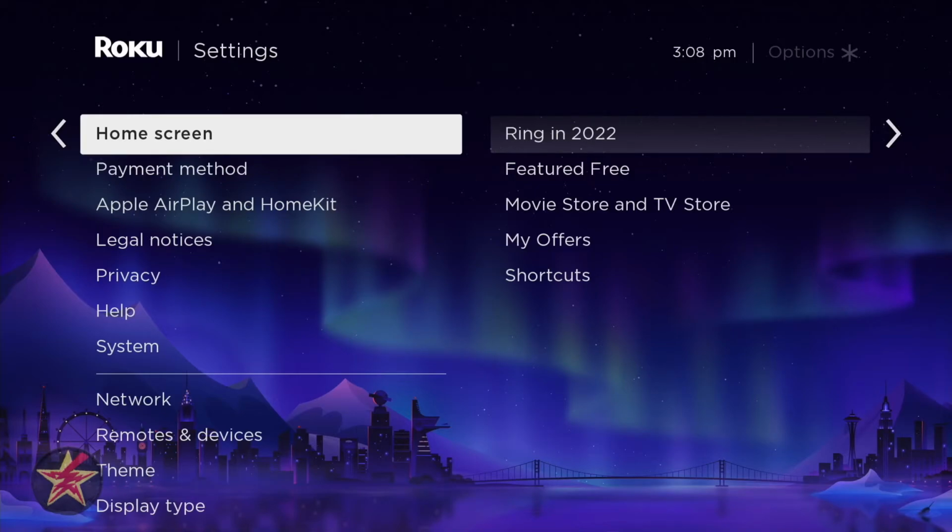Now, payment method, I'm not going to show because it shows your credit card. Yes, you do need to have a credit card attached to your Roku account in order for you to set up an account. The reason this is done is in order for you to, if you use your Roku to pay for something like Netflix or Hulu, they want to be able to bill you accordingly. That's why you have to add a payment method.